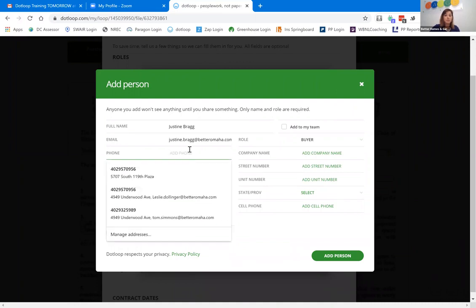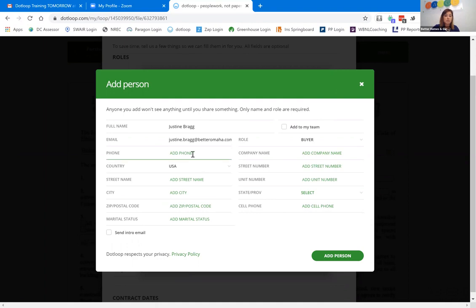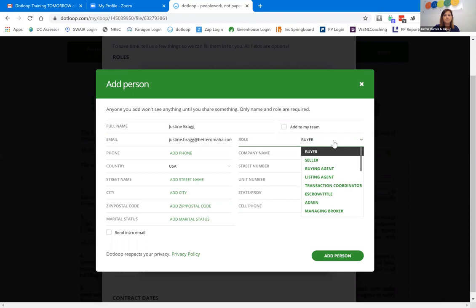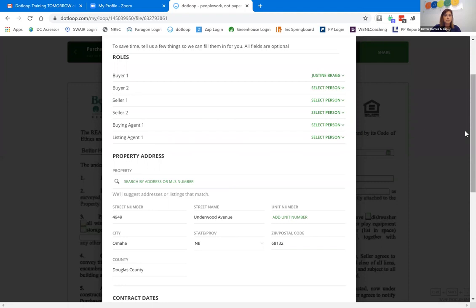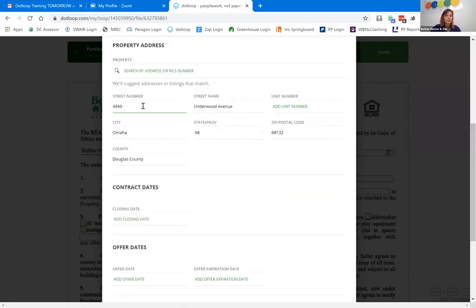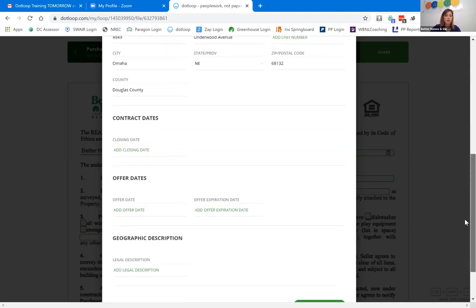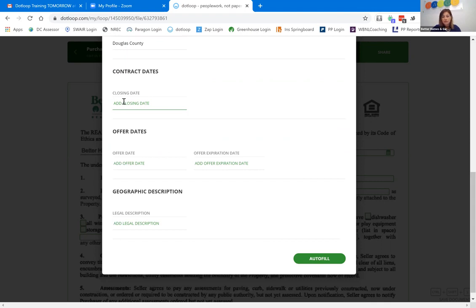You can fill in information if you like. I typically don't because there aren't very many places where the phone number and their old address fill in. So I usually just add their name, email address, and whatever role they are, and then add person. Okay, and now we scan down, we can see that it is 4949 Underwood. We do want that. If there were a unit number, we could add that as well. You can fill in the closing date, or you can just move along within the transaction as you want. So we'll just do autofill.